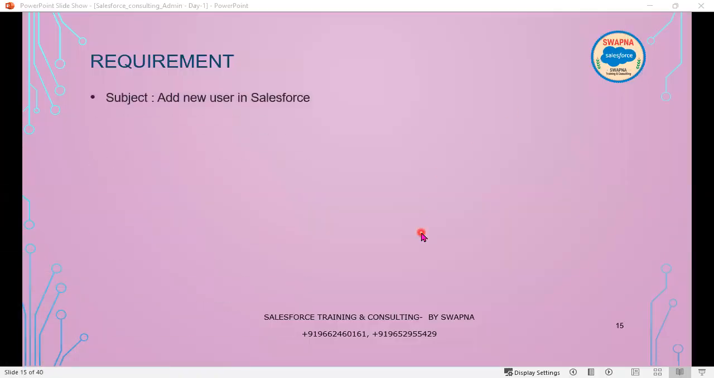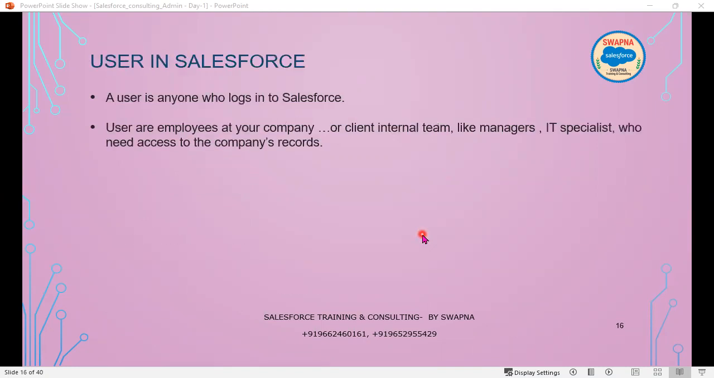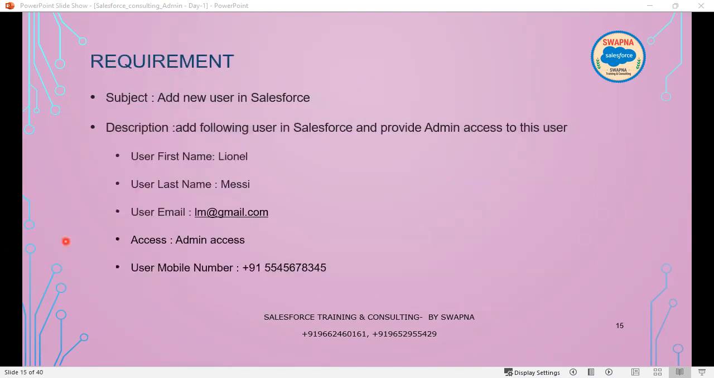What is the requirement here? Subject is add new user in Salesforce. Description is add following user in Salesforce and provide admin access to the users. User first name, user last name, user email, access, and the mobile number. We need to create this. Now, this is the requirement that we have received.